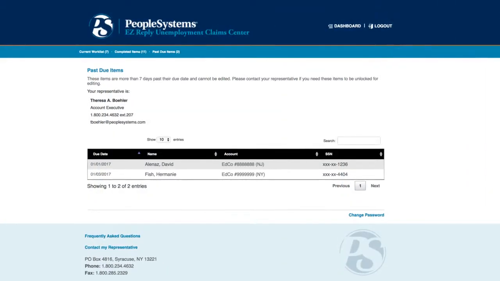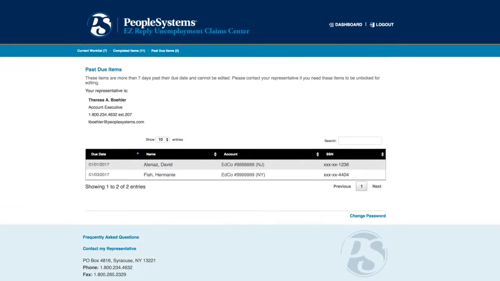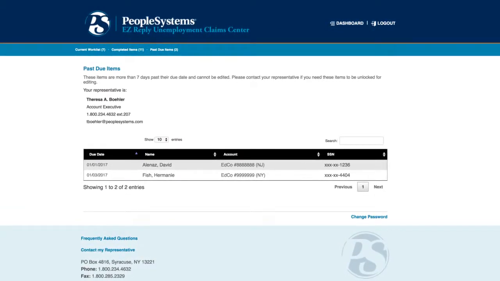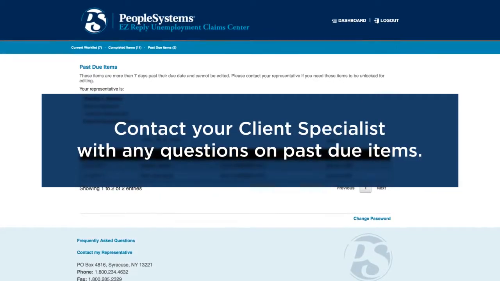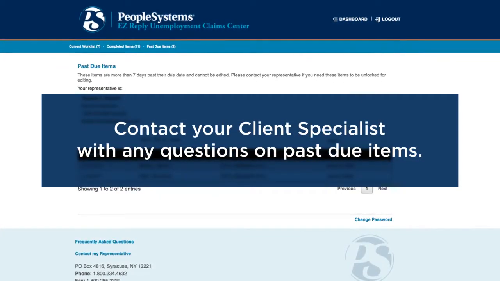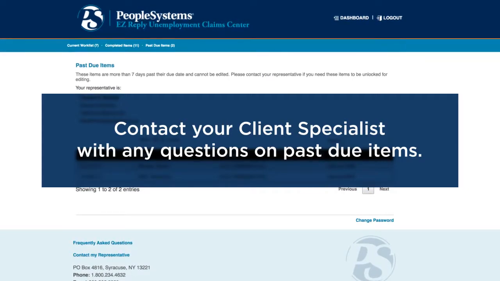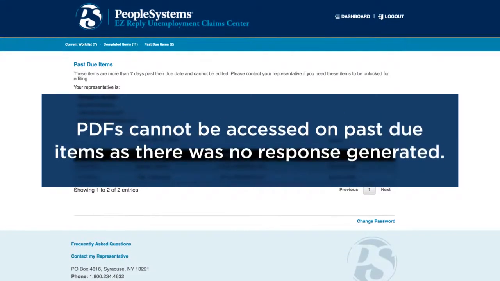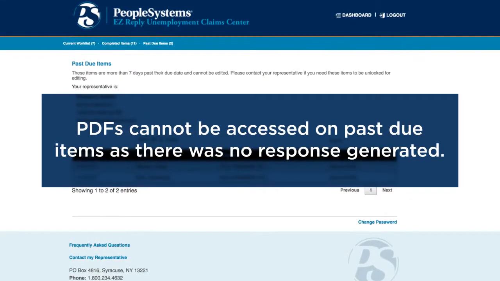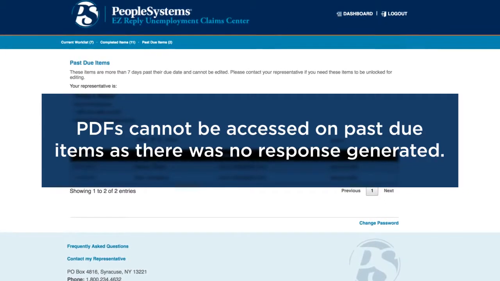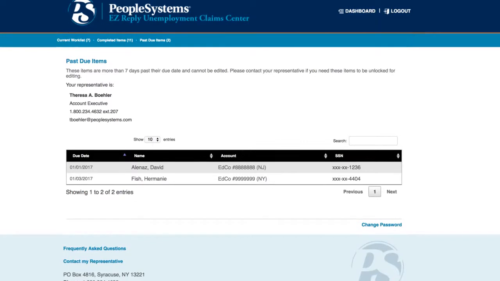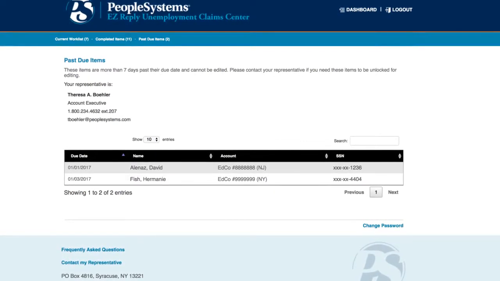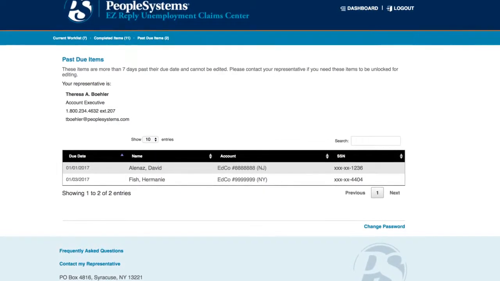This page will display items that have not yet been completed and are 7 or more days past the due date indicated. These items are no longer available to be edited through EasyReply. If you have questions regarding these items, please contact your client specialist. Please note that you cannot access a PDF of these items, as there was never a response generated that would produce a PDF copy. Finally, these items will only remain on this page 30 days after the due date, at which time they are archived and no longer viewable.